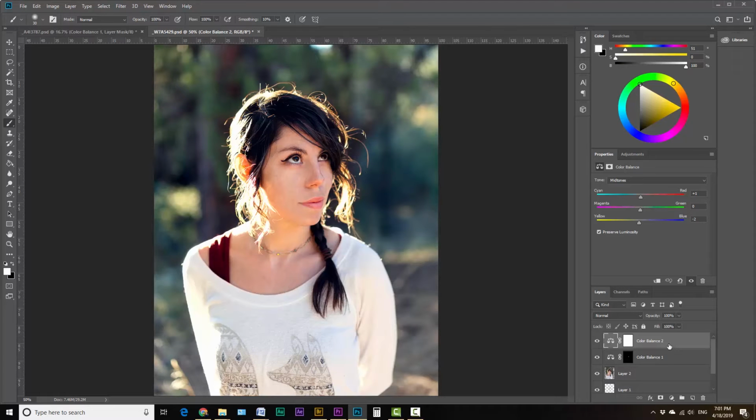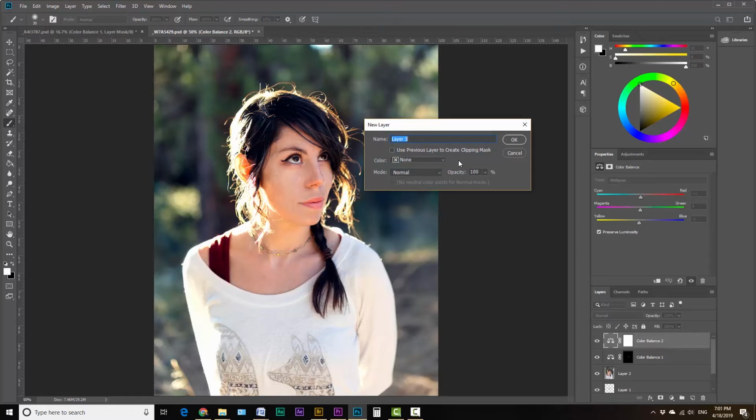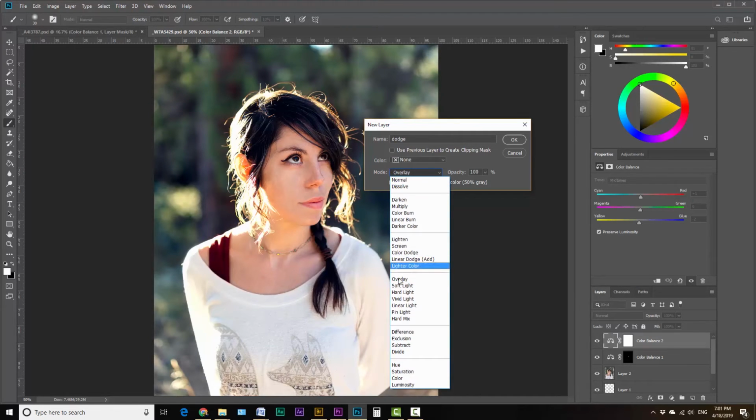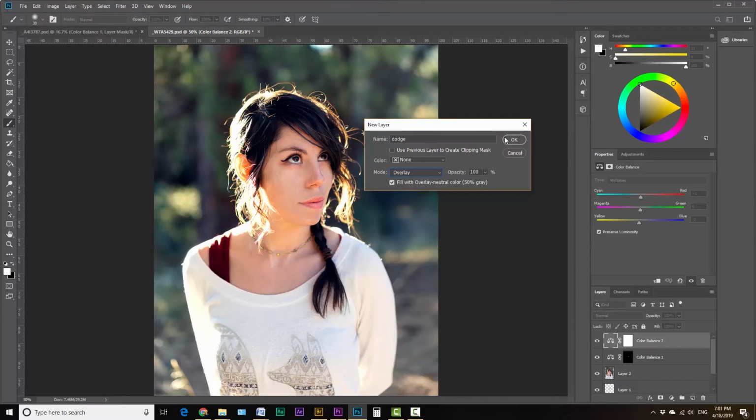So the first thing we need to do is create a new layer. I'm going to do that by hitting Control-Shift-N. And then I'm going to go ahead and call this one dodge. The next thing we need to do, it's very important that you do it in this order. Before I change anything, before I hit OK, we're going to come down here to Mode, and we're going to go to Overlay, and then once Overlay is selected, we're going to hit Fill with Overlay Neutral Gray Color, 50%. And it's very important that you do that in that order. You don't click Fill first and then select Overlay. You've got to select Overlay first and then check the fill box.